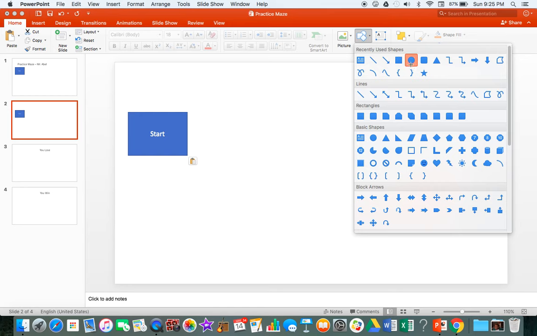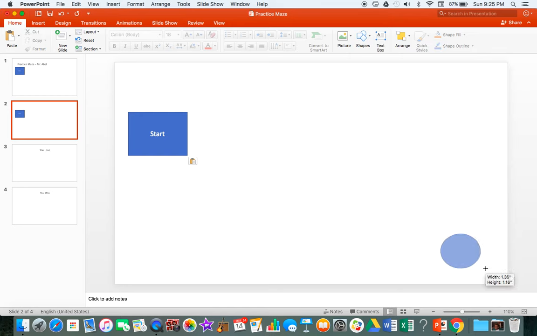I'll just go ahead and make this one a circle for right now. I'll set it up down here in the corner. And I'm going to go ahead and just click in the center of this. I'm going to type finish. Okay, I type finish just like that. And I have that basic setup.